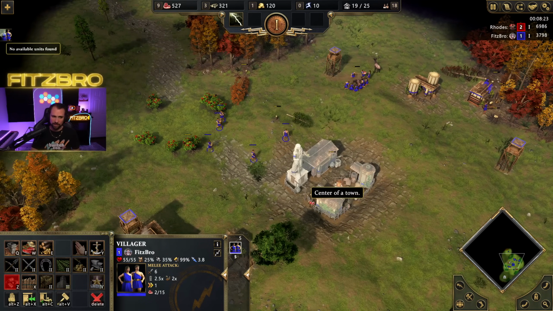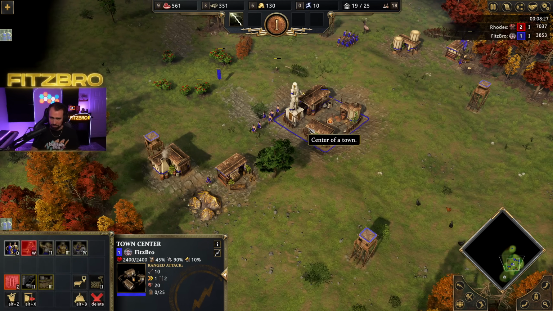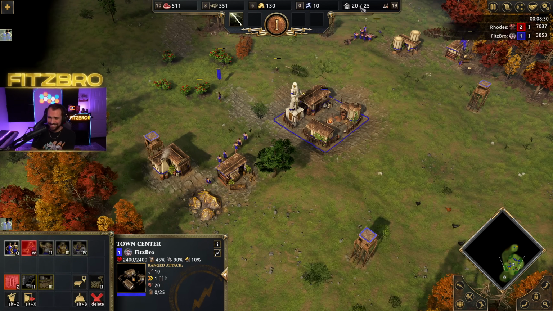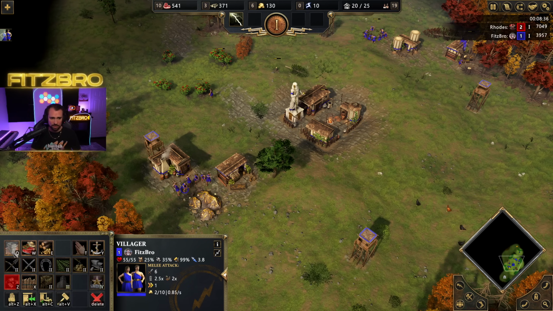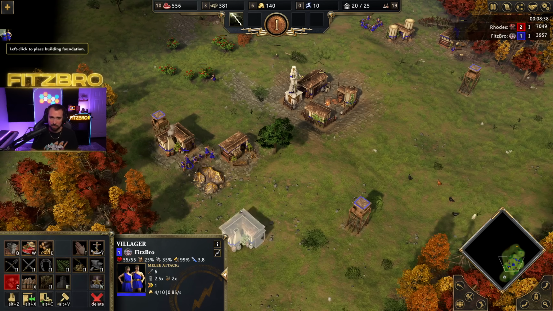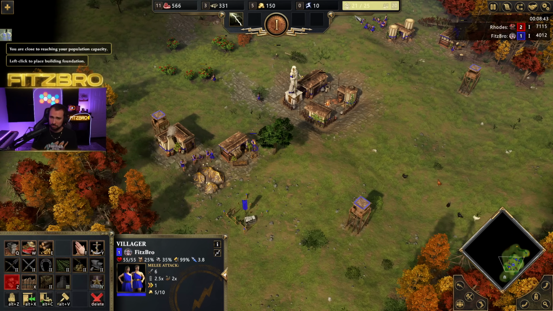Now, I'm gathering very inefficiently here. That's just because I'm trying to explain all these things as we go. The one thing I did build there as I was talking was a house. You're going to hit population space. So each house that you build is going to support an additional 10 population. That costs wood to build, and then that allows you to get more pop. So you've got to keep an eye on it.